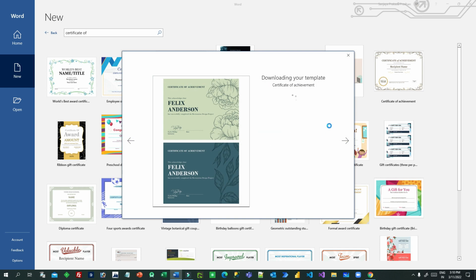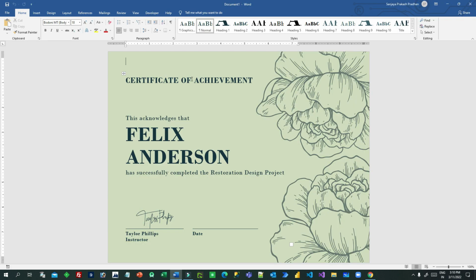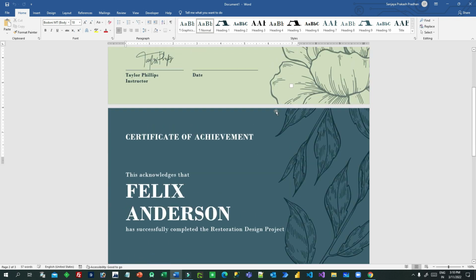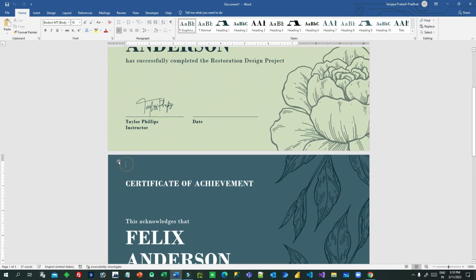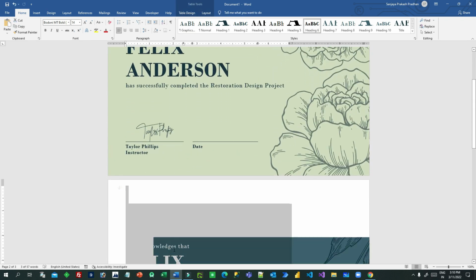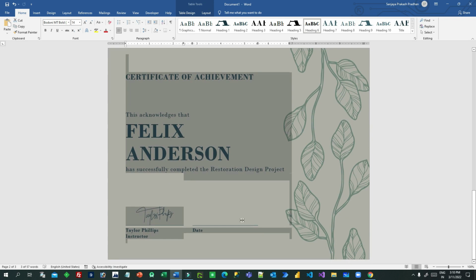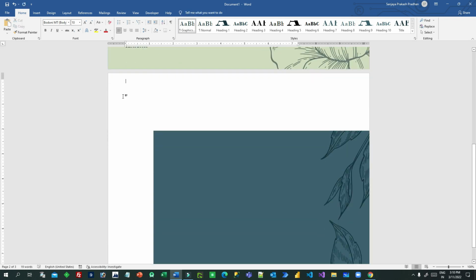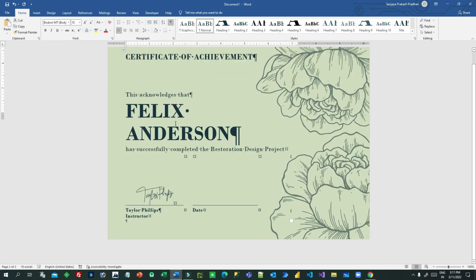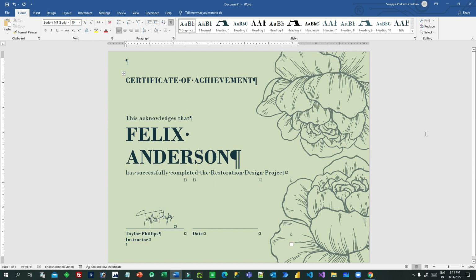So it is trying to download the template for me. Microsoft has many templates that we can download. Now these are the templates. I don't want this template, so I can just delete this. I select all the content entirely and delete it. I can just enable this so I can delete. Now this is the document.